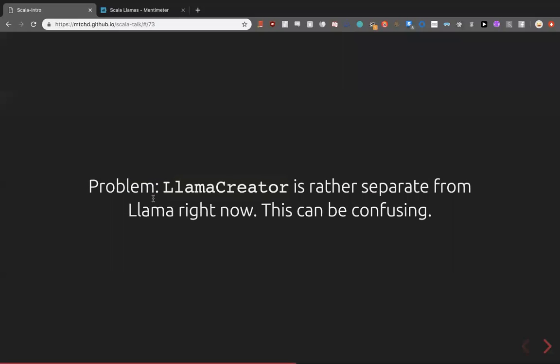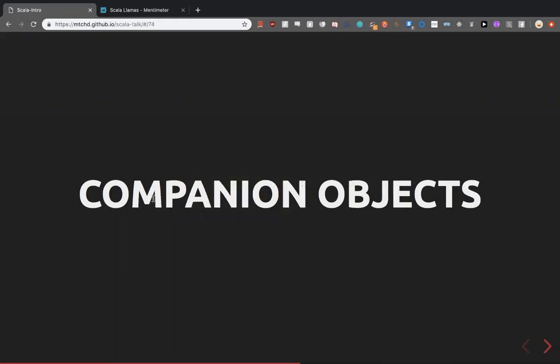So there's a problem with this. The LlamaCreator is rather separate from Llama right now. So this could be kind of confusing, and there's a solution to this problem. LlamaCreator is sitting in a whole separate file and everything. It might be somewhere else in the program entirely. So we're going to use something like a companion object.